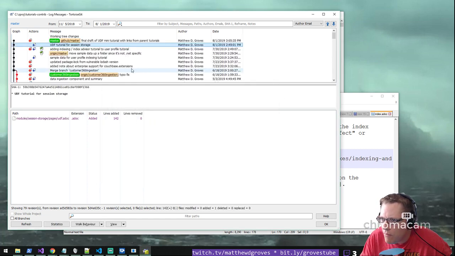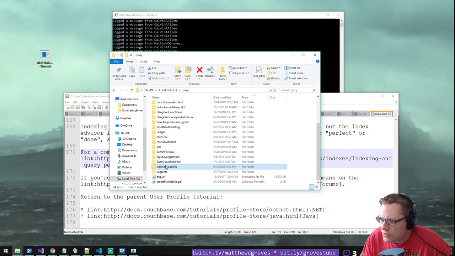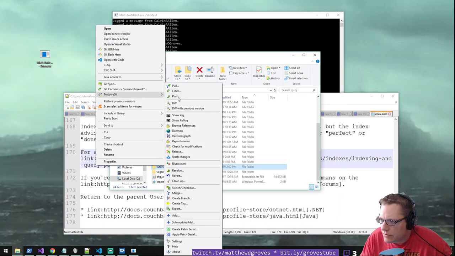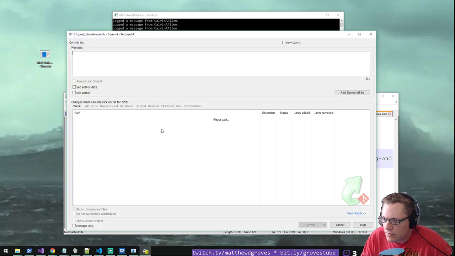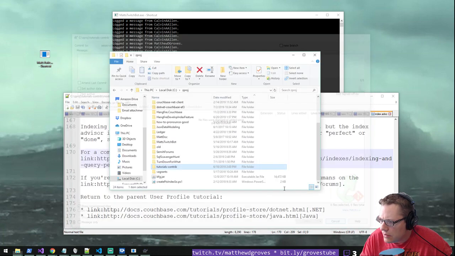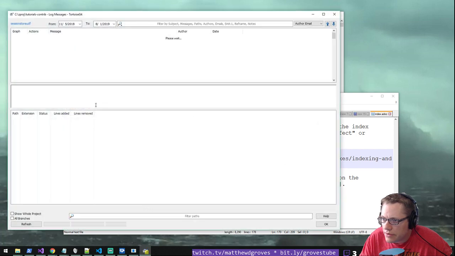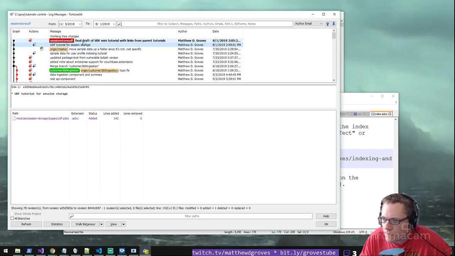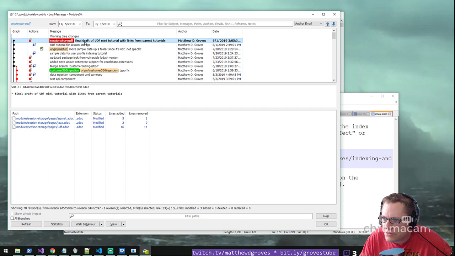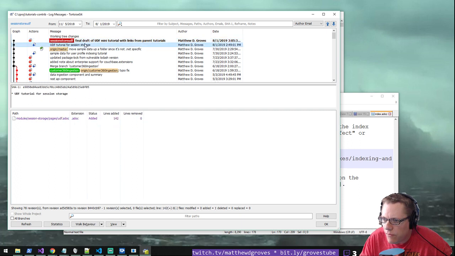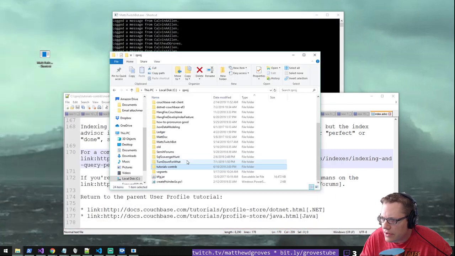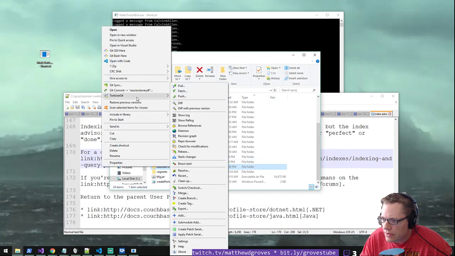Okay. So if I do like a commit here. Oh, wait. All right, looks like I already committed them, I guess. Show log. Yes, this looks right. Added and then modified. Okay, great. And then I can push.